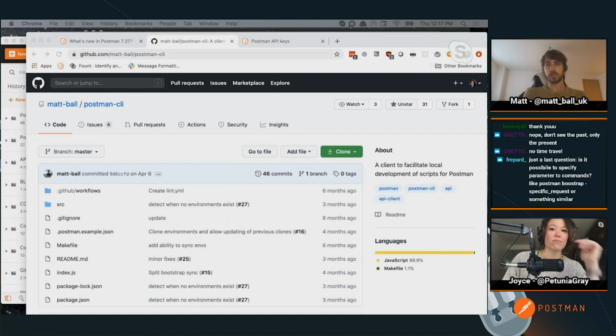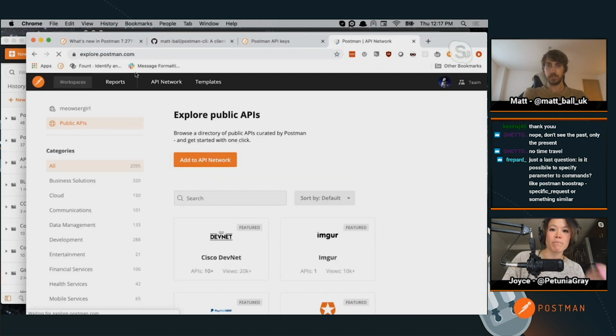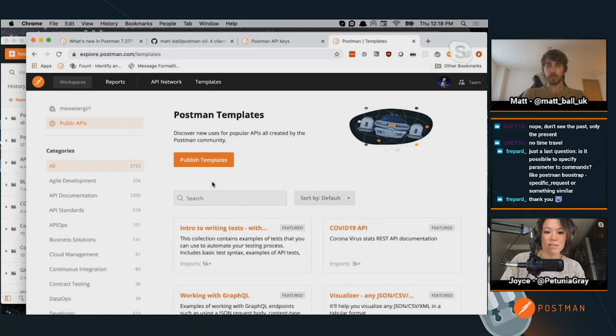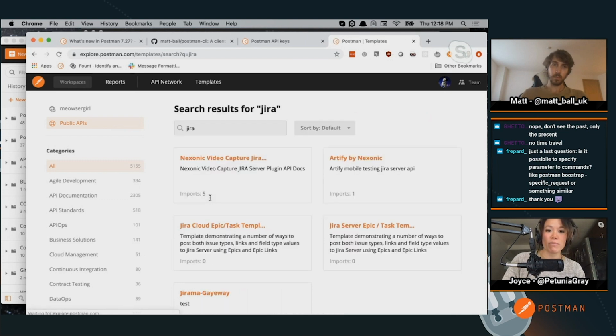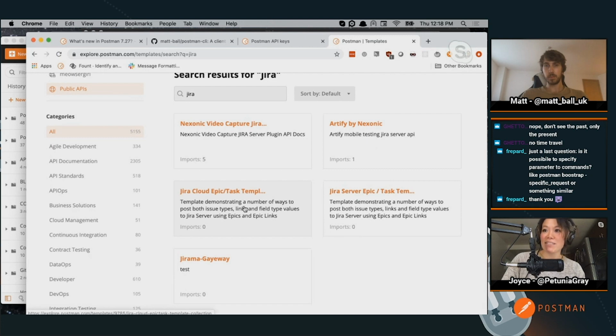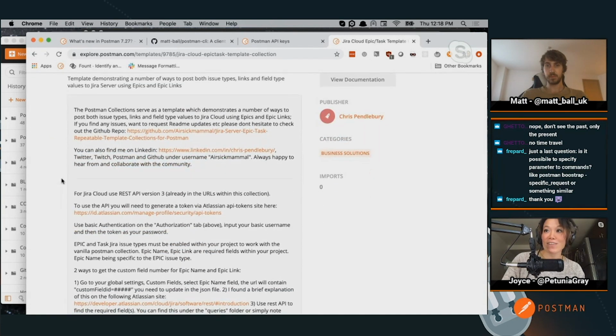Matt, I don't know if you saw this one, but I'm going to go to explore.postman.com, and under templates, let's search for Jira. Postman uses the Atlassian product Jira for our project management. It's a very popular tool, and it currently has 0 imports, but Airsick Mammal has created these collections. And API Evangelist, we've talked about him before. He's a celebrity in this space.